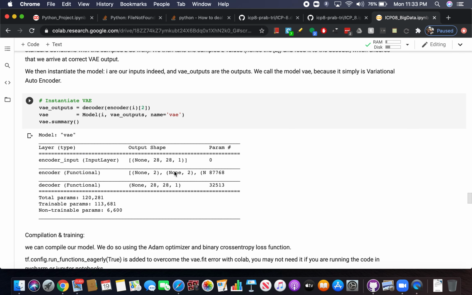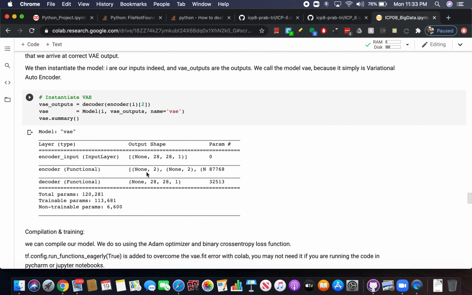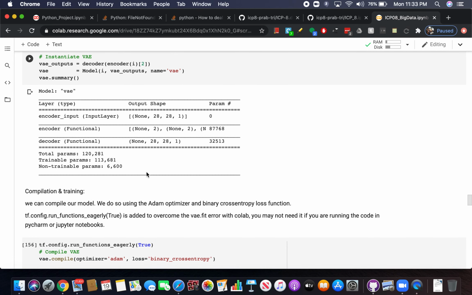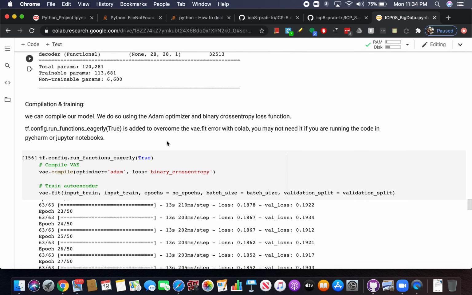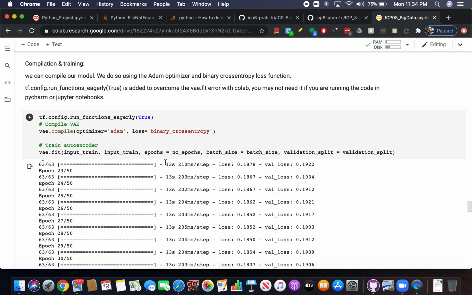Then we have combined both decoder and encoder, and these are the VAE outputs which we have. The encoder input will be 28, 28, 1. 1 is the number of channels, the first 28 is the width and the second 28 is the height of the image, and the same should be the input for the decoder. Then we are compiling it here and training it.